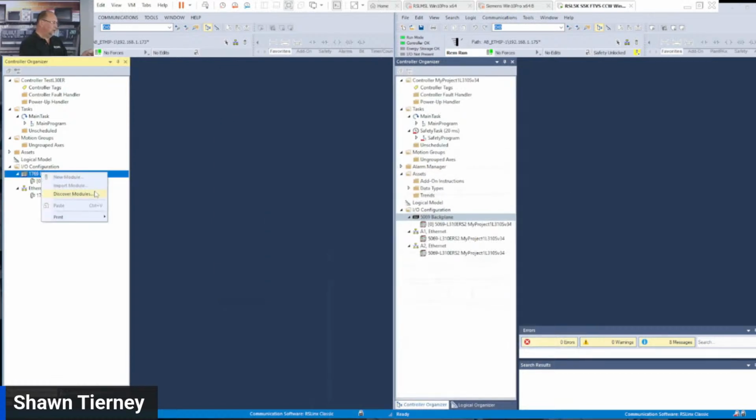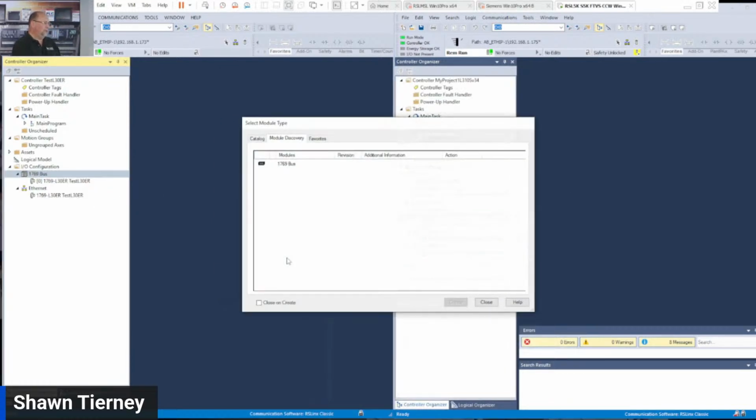I'm sure it was a technical decision. But with the L30, the 5370s, right? So much newer than the SLC 500s, they just couldn't get the Discover Modules to work. So very sad. Maybe they could get it to work, but they couldn't get it to add online.